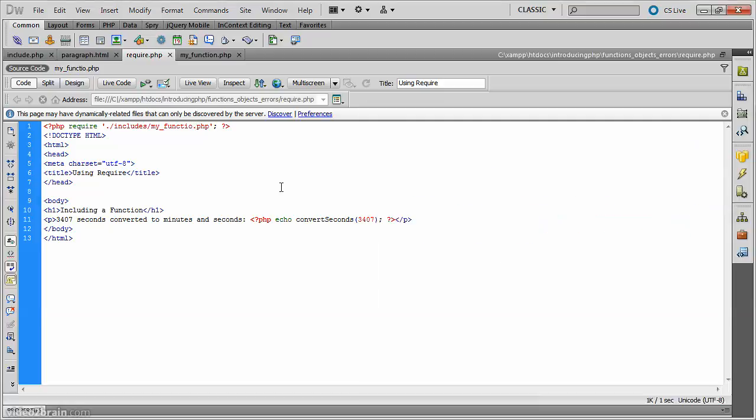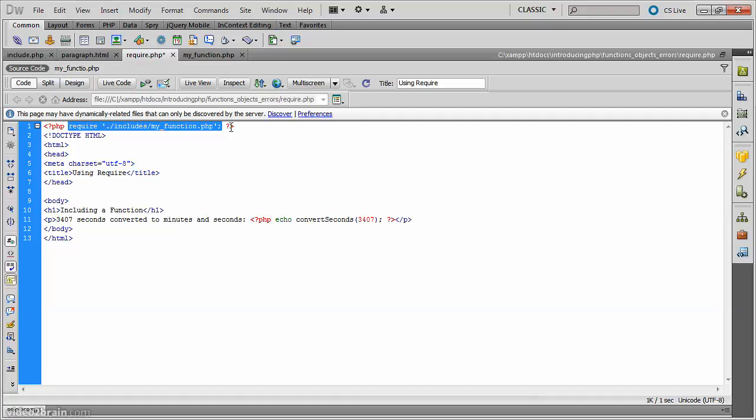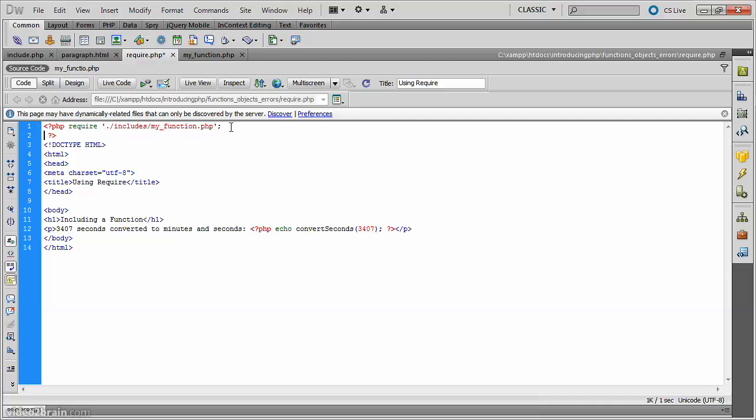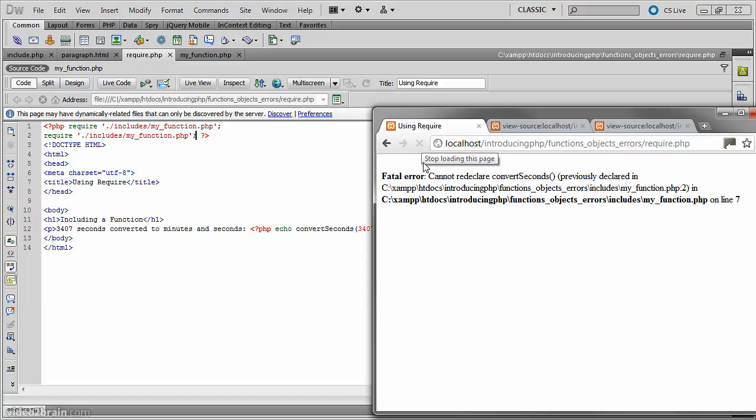So let's just do another quick test here. Restore the name and do something which you wouldn't normally do, and that is to repeat the require. So I'm going to require that external file twice. And if we refresh the browser, we immediately get a fatal error, and it says that you cannot redeclare convert seconds. In other words, you can't declare a function twice.